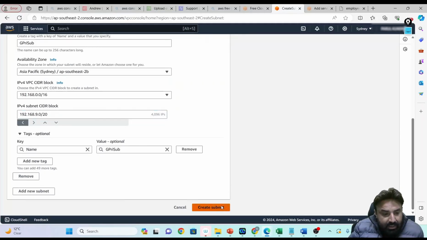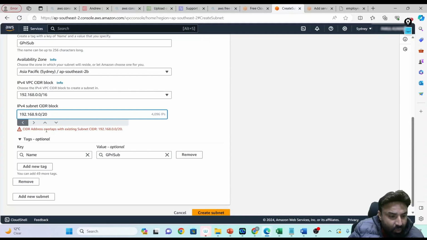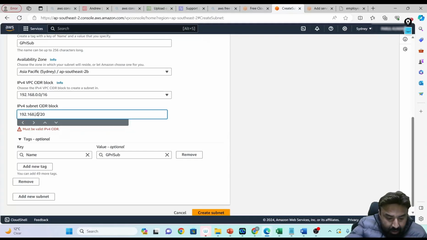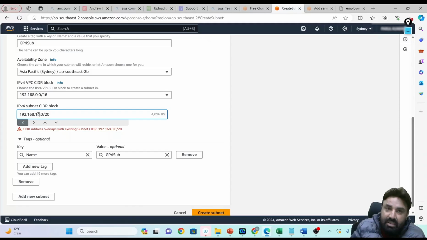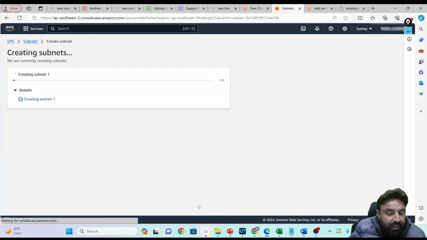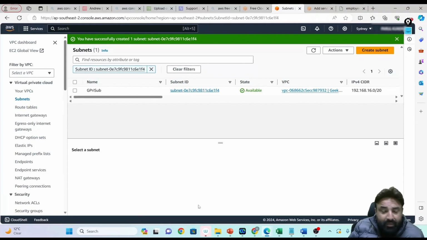Let me click on create subnet and see that it is giving you error, CIDR address overlap with your existing, the one which you have just created, public subnet. So it is with existing CIDR, and this is the existing CIDR of public subnet. So it is overlapping. So I said, okay, let me make it 12. So it's still overlapping. I said, let's make it 14. So it's still overlapping. I said, can I make it 16? So it said, yes, you can make it 16. So let me click on create subnet. So I created private subnet also.